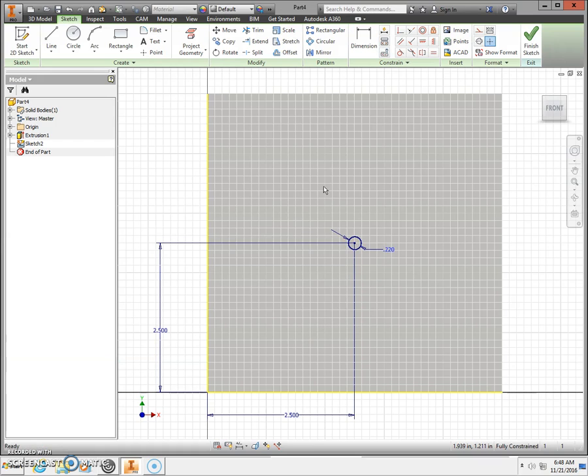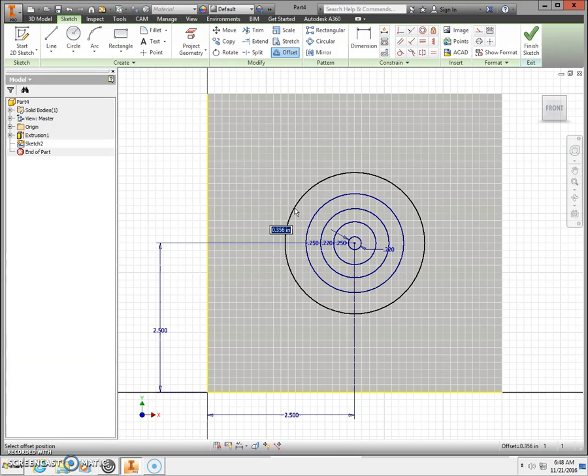Now we're going to use a tool called Offset. I'm going to offset, select my circle in the middle, bring it out to the outer side. I'm going to enter in a dimension of 0.25. Press Enter on the keyboard. Then I'm going to keep alternating 0.22, Enter on the keyboard, 0.25, Enter on the keyboard. I'm going to keep alternating these dimensions until I reach the limit of my extents.